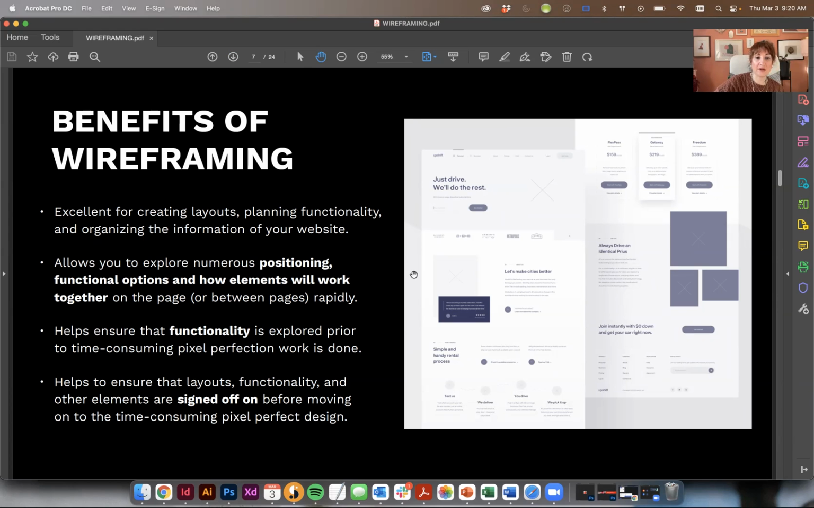So we help ensure the layouts, functionality, and other elements are signed off before moving on to time-consuming pixel perfect design. So I know this is pixel perfect design. I like to say the wireframe stage, we do get into the pixels.